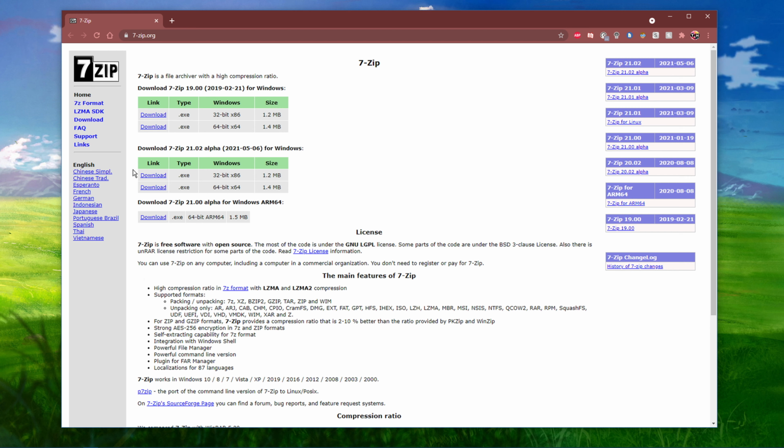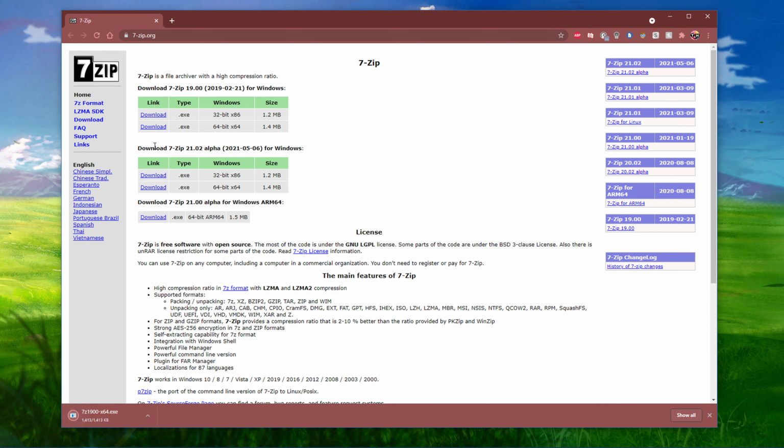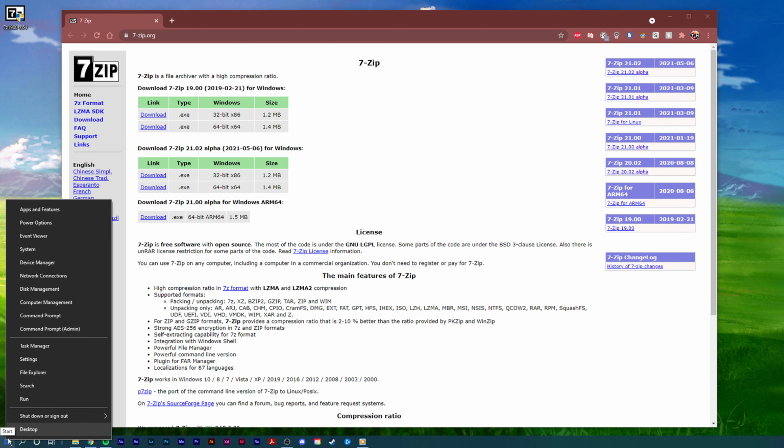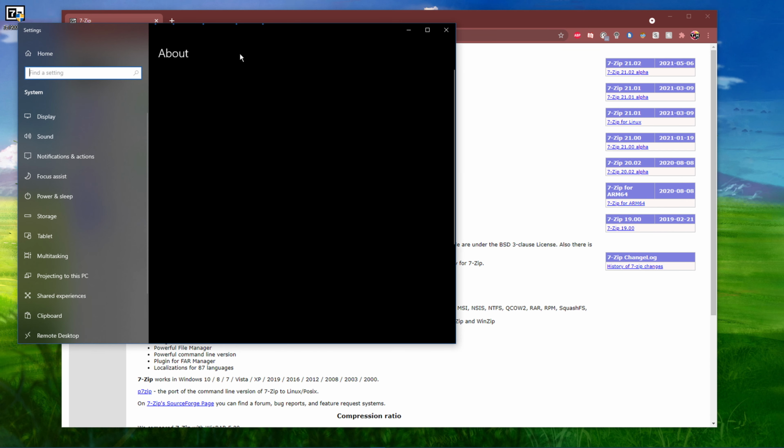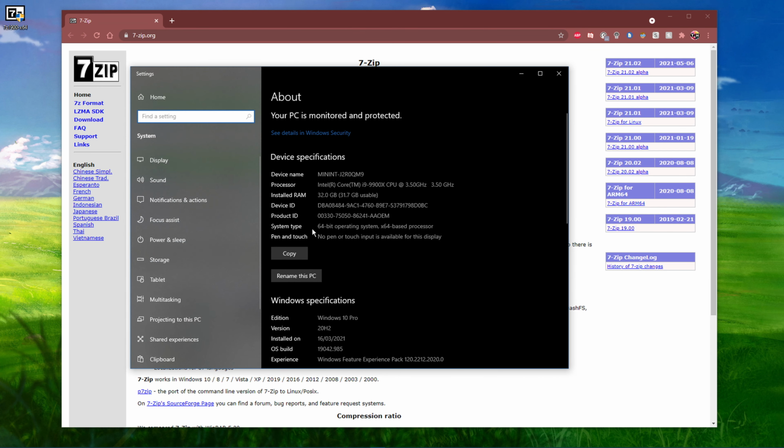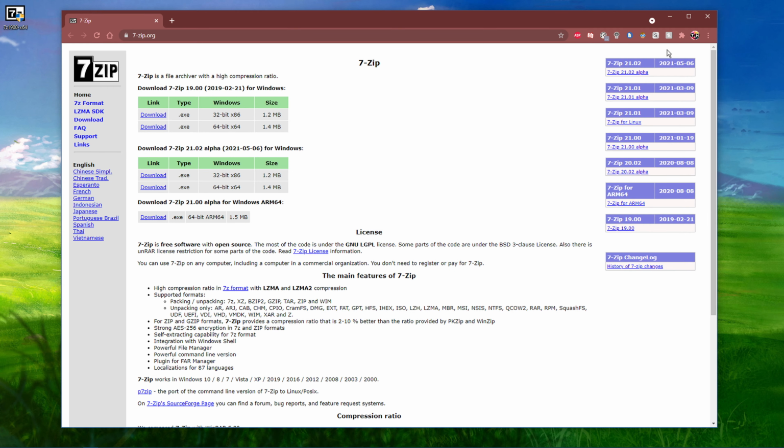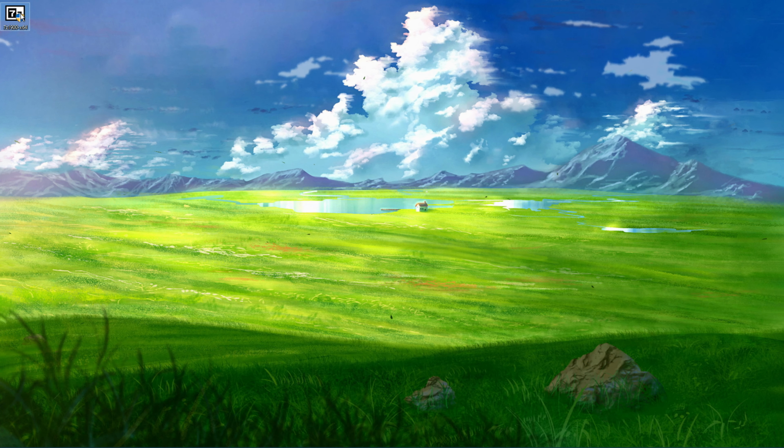Select to download the application for Windows 10, 32 or 64-bit, depending on the version of your operating system. In case you are unsure about which OS you are using, then right-click the Windows icon in your taskbar and select System. On this window, for System Type, you will see if it's 32 or 64-bit. The download should only take a second and will be located in your Downloads folder.